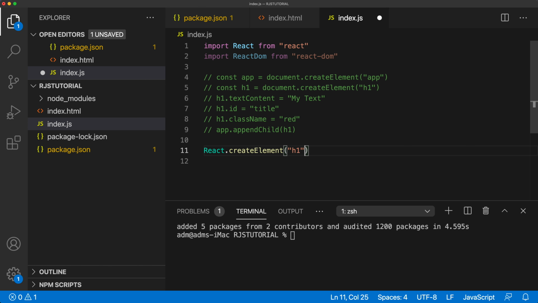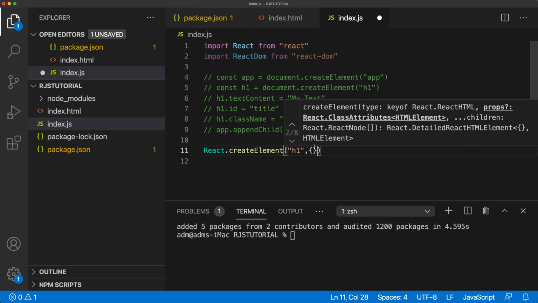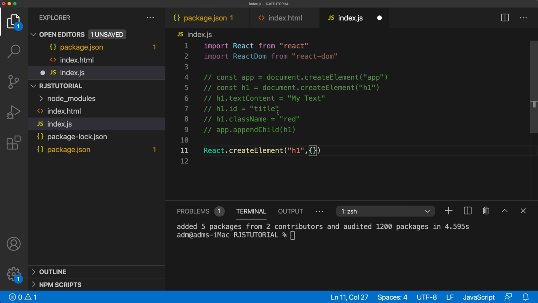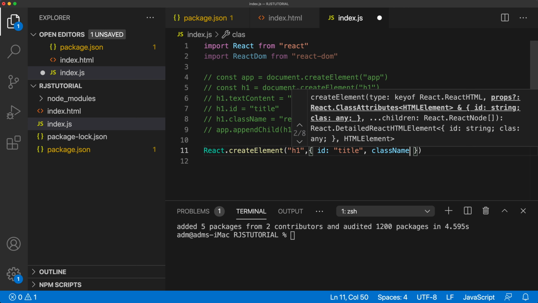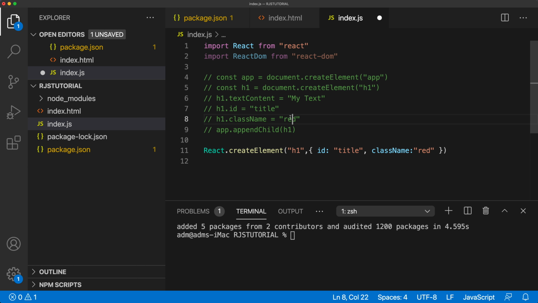Now this also has other parameters that we can pass, and that is the properties object. That properties object will be a JavaScript object that lets us add things like the property ID or the class name. To do that, we'll just do ID: title, and then comma, and then className: red. That's the title. Then a comma.